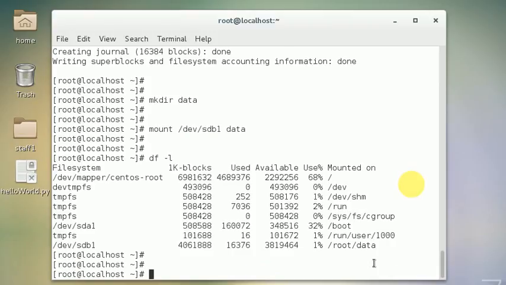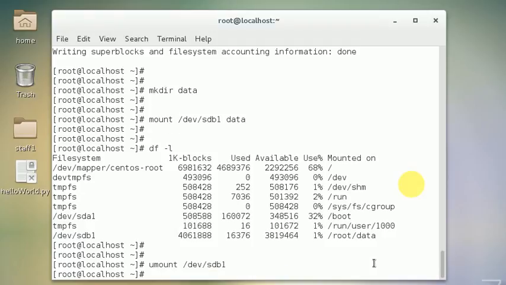Okay. Now assume something wrong happened to the hard disk. So what do we have to do? The first thing we have to do is to unmount it. So umount our hard disk /dev/sdb1. Now it's unmounted.